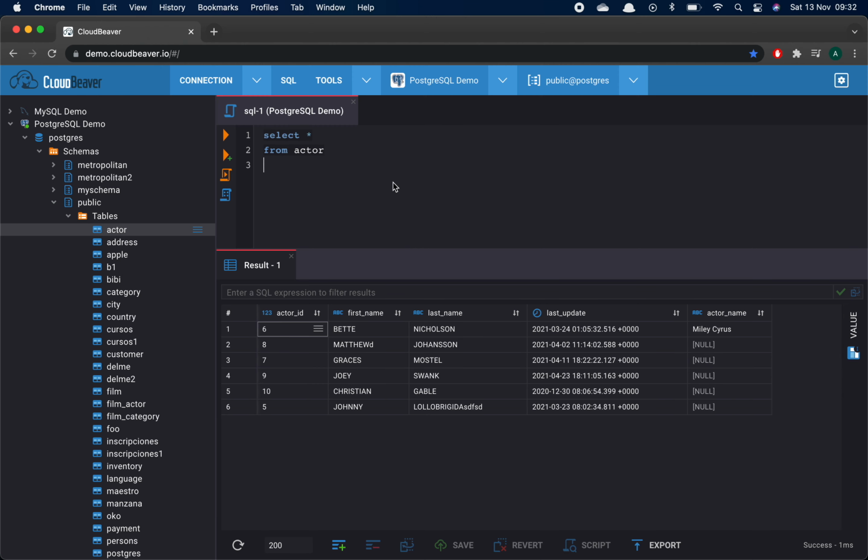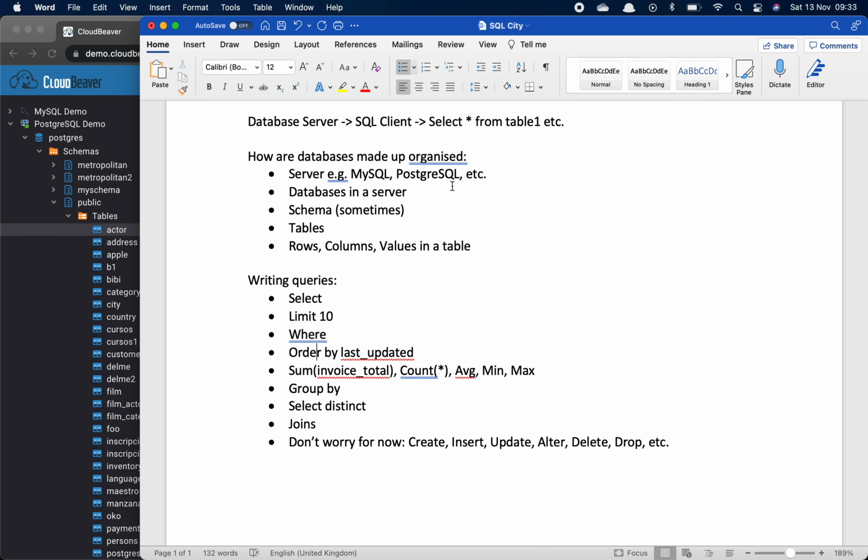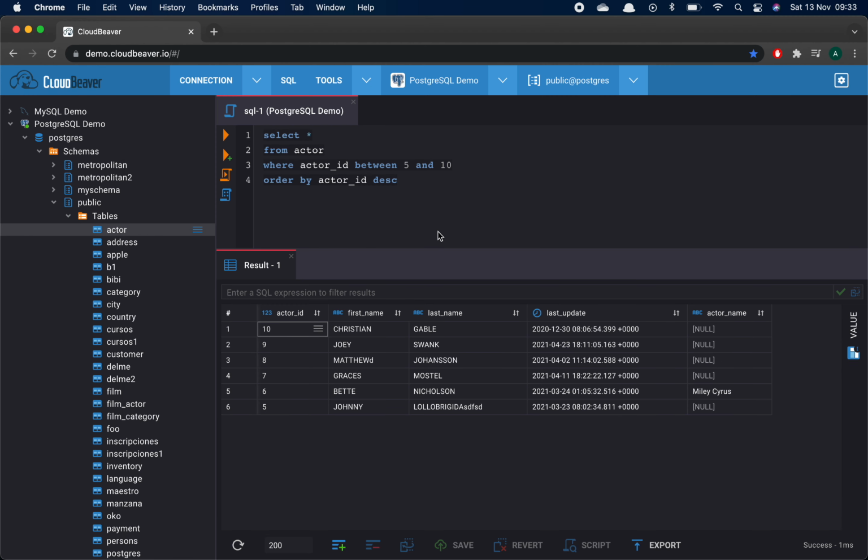Then you've got your order by. Let's say if we left that back in, let me go back and say between 5 and 10, same thing here. But now we want to order this by actor ID. Say order by actor ID. Hit enter and it's ordered 5, 6, 7, 8, 9, 10. If you add DESC at the end of it, it does it from highest to lowest. So that's order by. Now we're going to look at sum, count, average, min, and max.